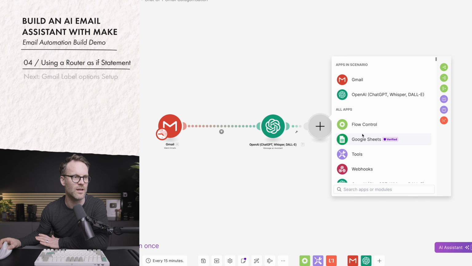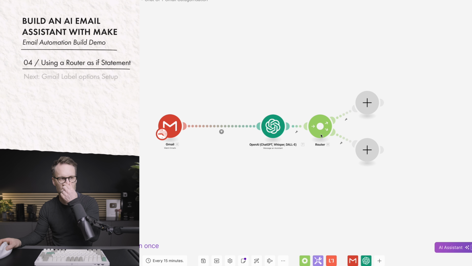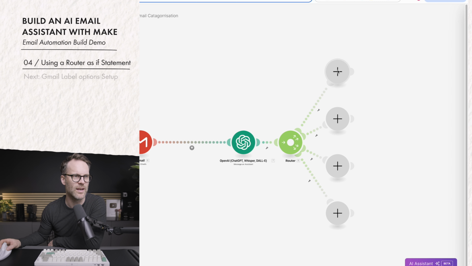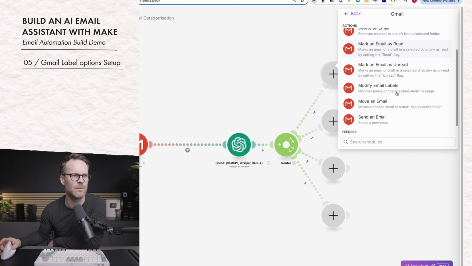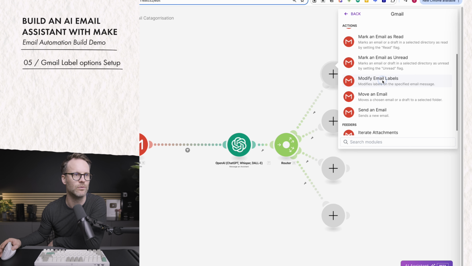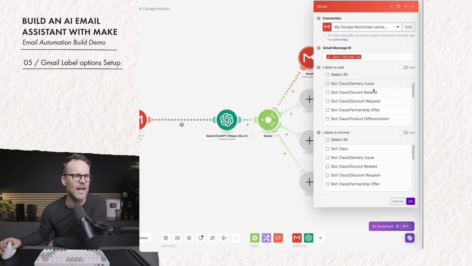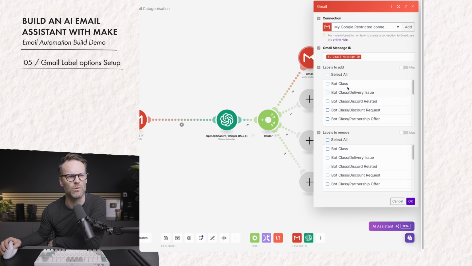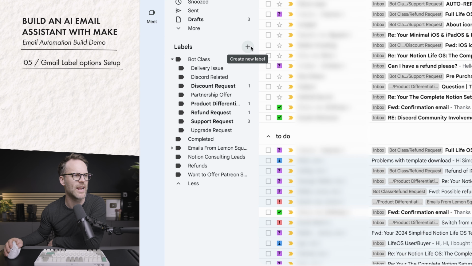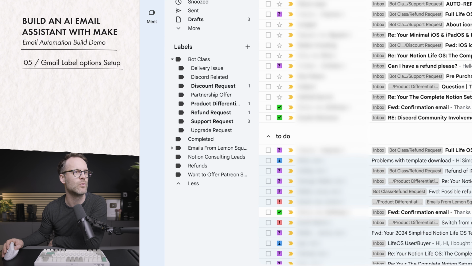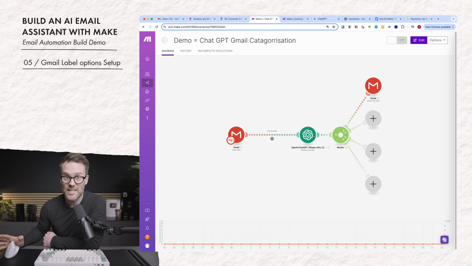Then we're going to add another module. And in this module, we're going to find a router. A router is that if statement that we wanted. And then here, we're going to want to add Gmail again. Now with this, I want it to label something. Modify email labels. There you go. The Gmail message ID, I want it to be this down here. And I've set up my labels in the email. So if we jump back to here, in labels, we can just create our labels based on what you need. And then if we go back, we can just select them. So that's going to be delivery issue. Okay. And at this stage, that's the build.